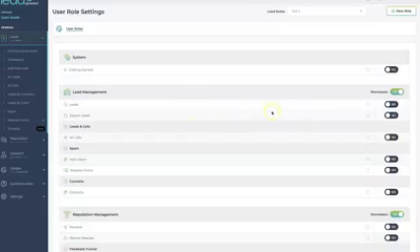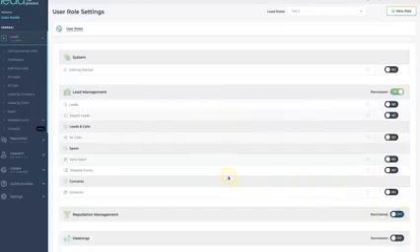So once you create it, so let's just say, let me turn this one off, and we'll give access to leads, but not export, and we'll let them see spam.